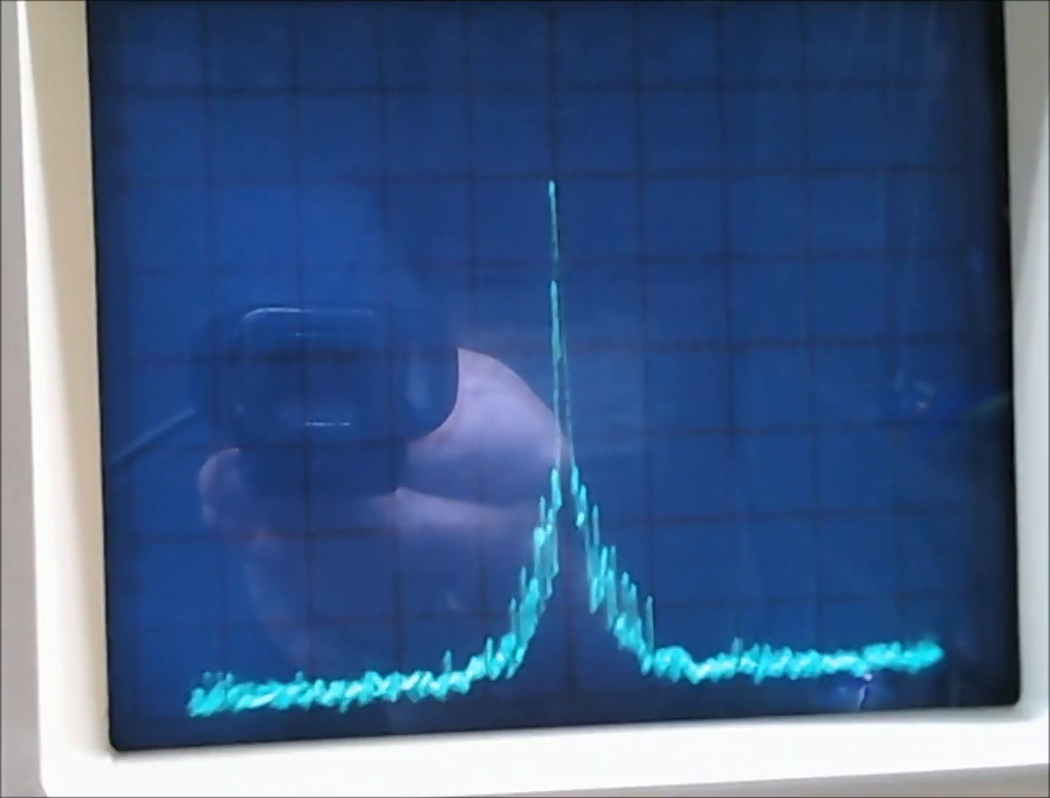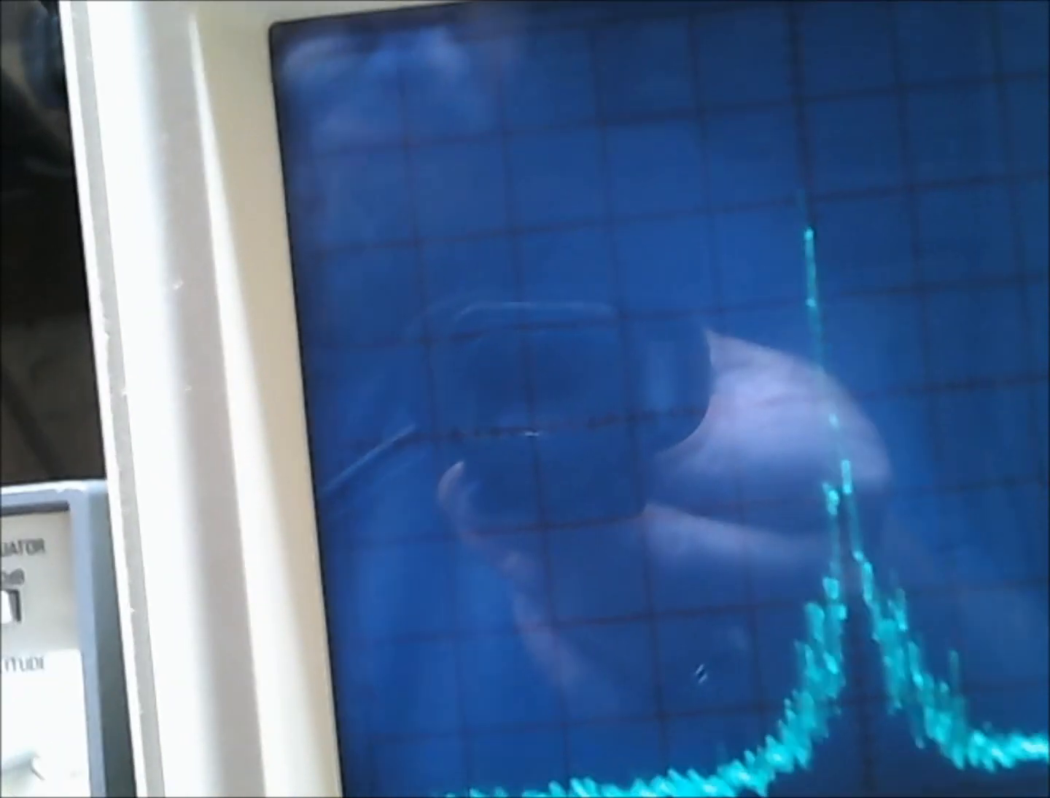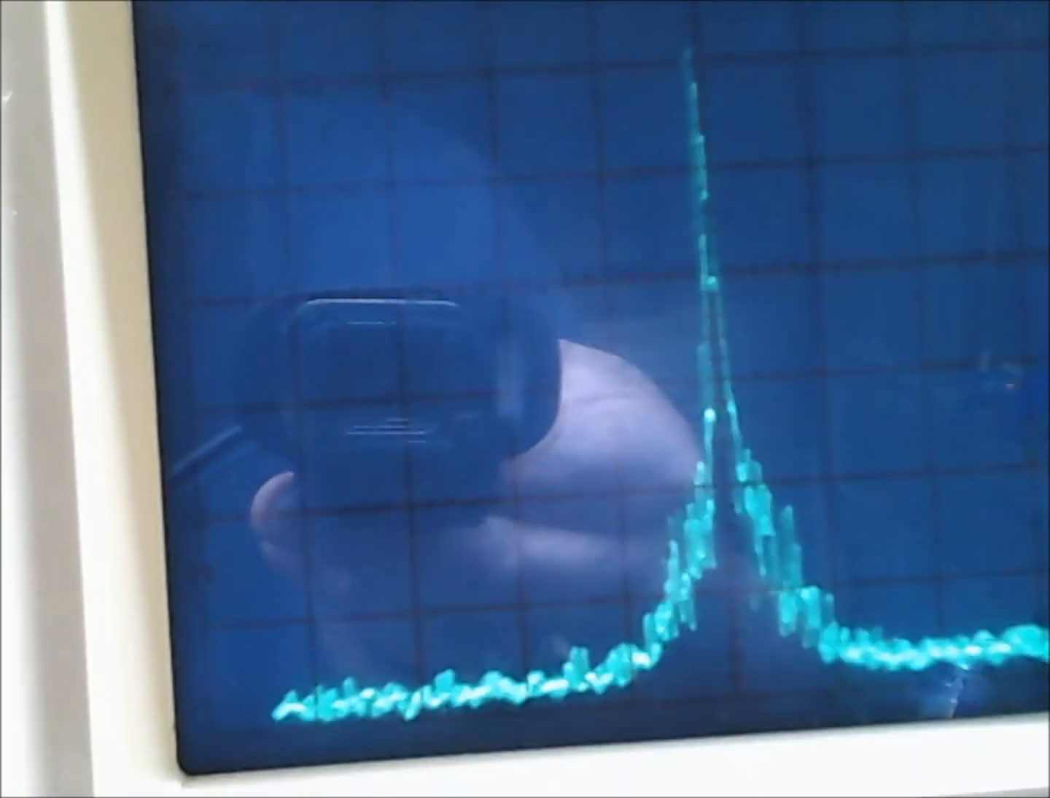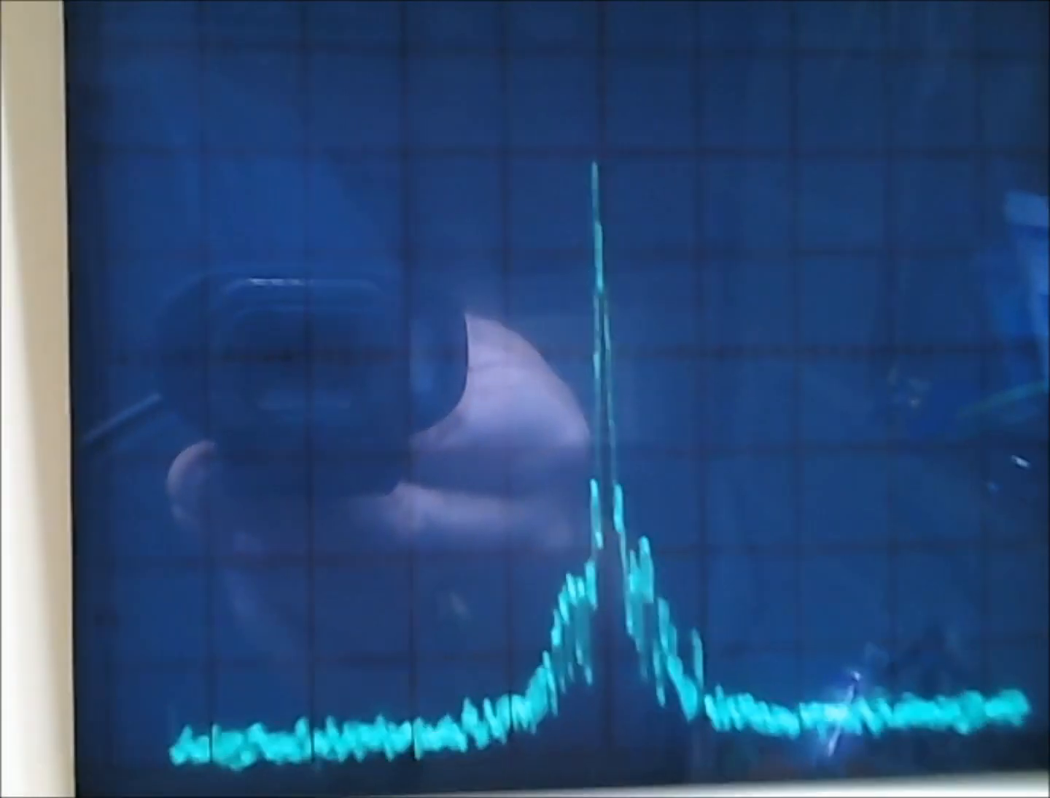That's what it looks like here on a signal generator, or excuse me, on our spectrum analyzer. Too many pieces of equipment going through my brain today. So super, super, super clean.